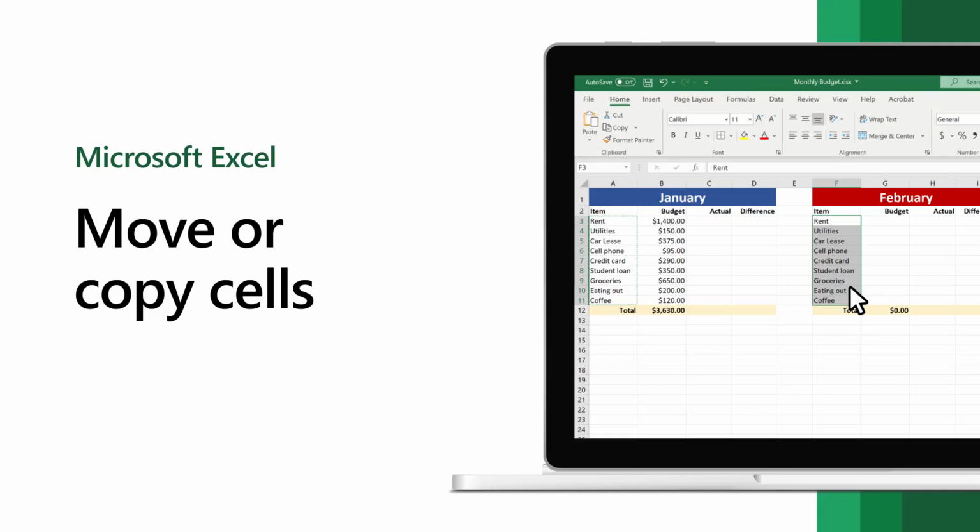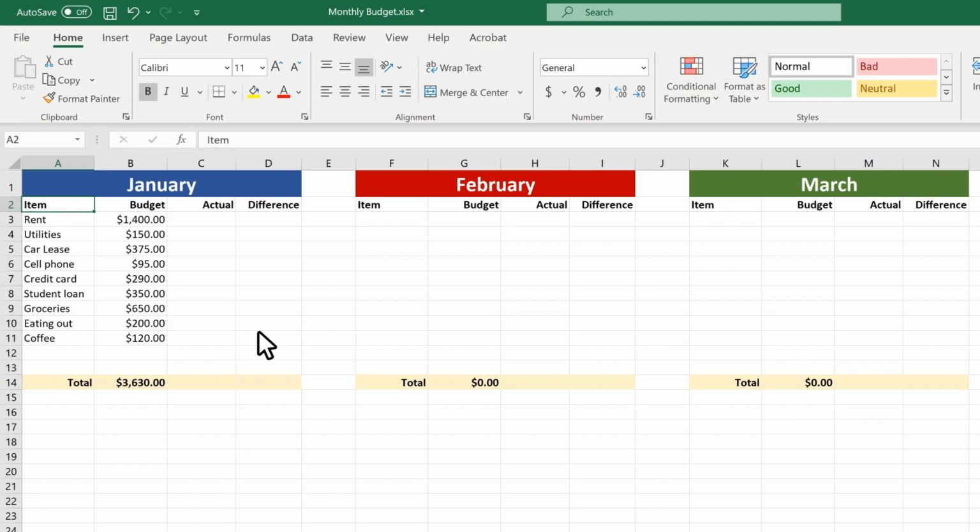There are several ways to move or copy cells in Excel. Here are a few to get you started. First, move cells by dragging and dropping.